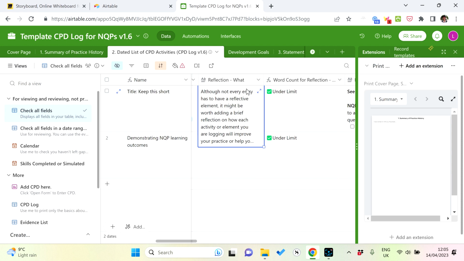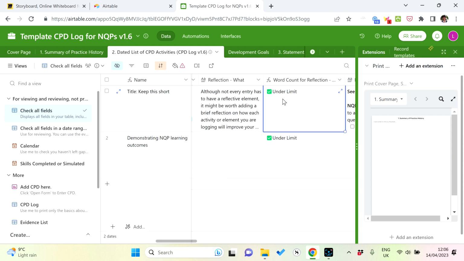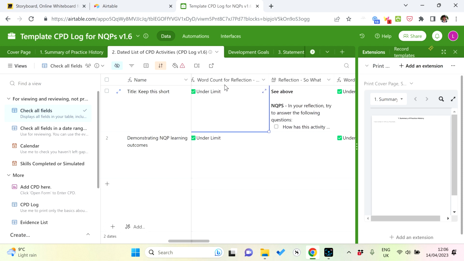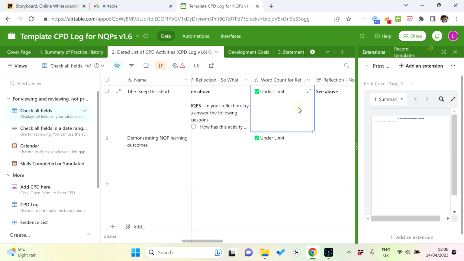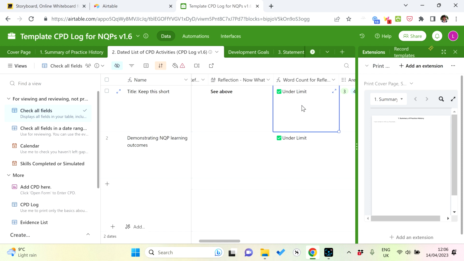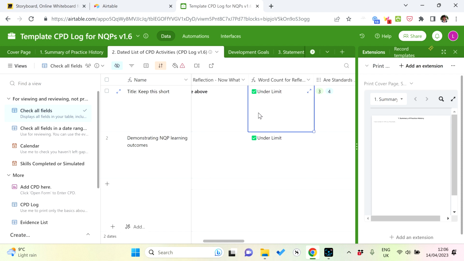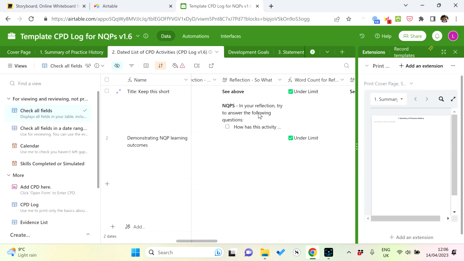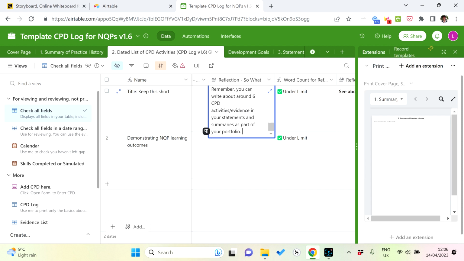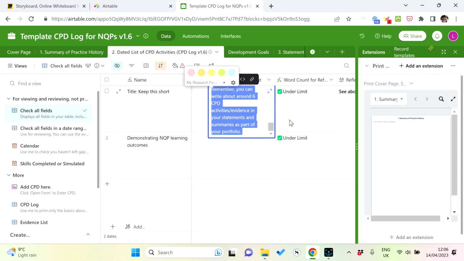My reflective entries, where I can see I've got reflections, are showing under limit on the what section, on the so what section, and on the now what section. They're all under the limit, which means they will print properly. If they're over the limit, I can do a couple of things. I might want to simply edit them until it says under limit. I can just delete things.